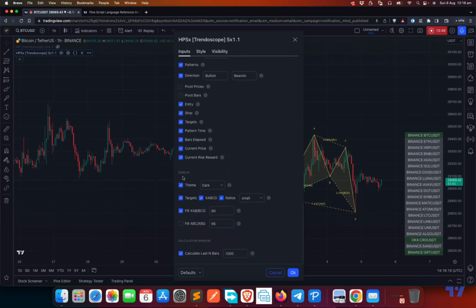Going further, the next one is display. Display is for the pattern display, how you want to display the pattern. Theme is the same as in all my pattern related scripts. If the chart background is dark, then you select the dark theme so that the pattern colors will be more feasible. It will generate more feasible colors for the dark theme. And if you're using a light theme, use the light option here so that the pattern colors generated will be darker and more visible in the light theme.